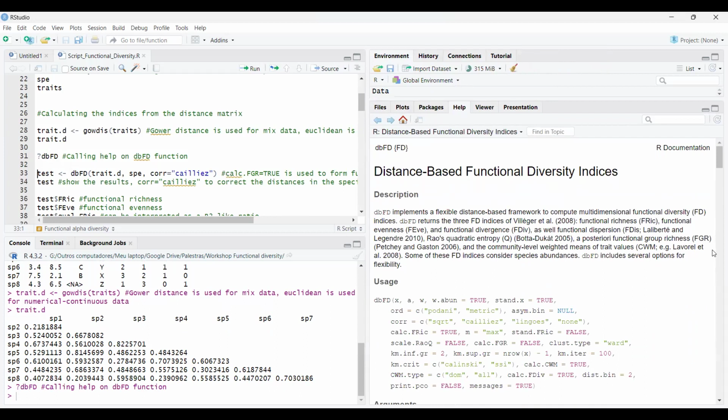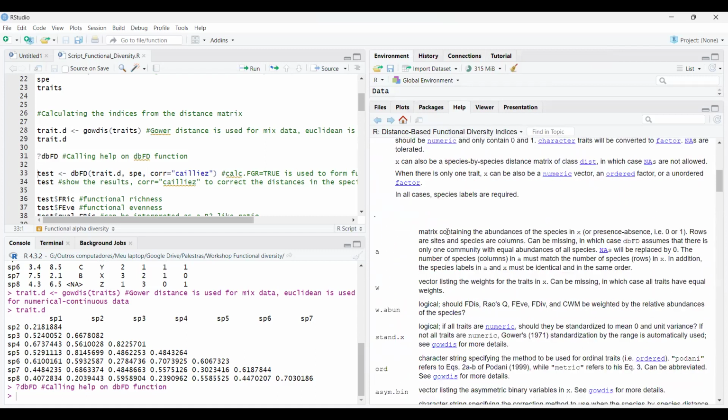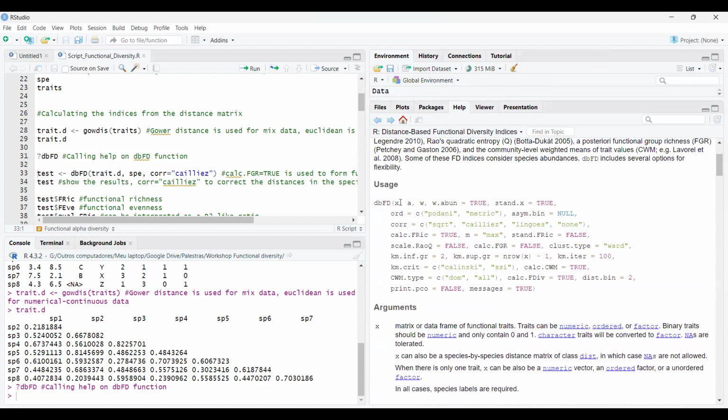From this, we could calculate the functional richness, functional evenness, functional divergence, and functional dispersion, as well as Rao's quadratic entropy. And we could form groups based on the functional composition as well. We can calculate CWM. So all of them are inside the same function. Here we can see some arguments to run this function.